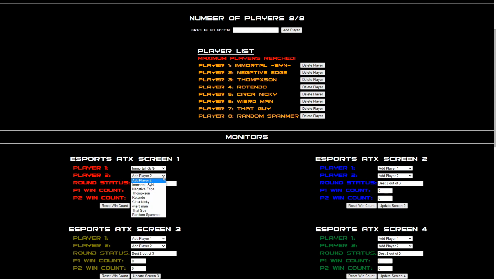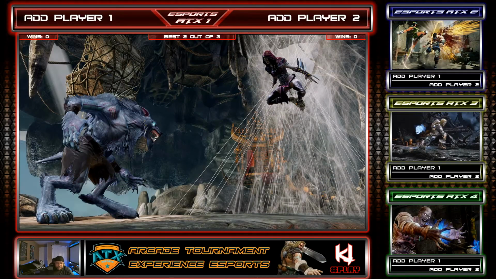Select the guy and me versus Thompson. If I ever fought Thompson in Killer Instinct, I'd get my ass kicked. So, we got that right now. I'm about to click update screen 1. Let's go to the layout. This is the layout that it controls, and when I click update screen 1, watch what happens.